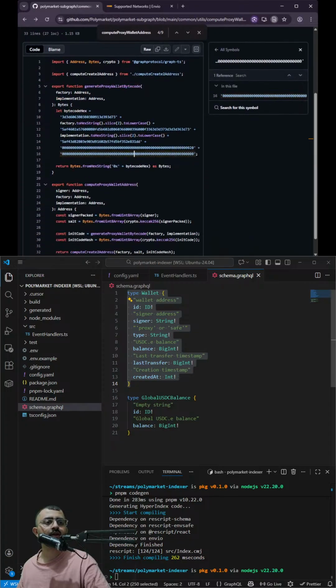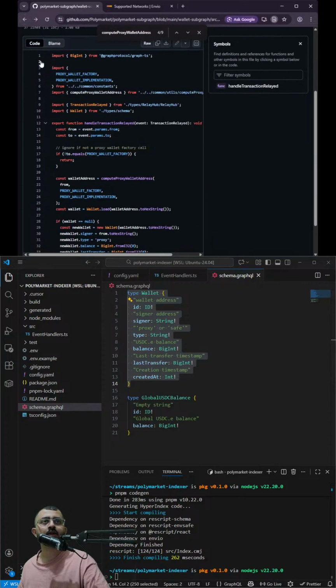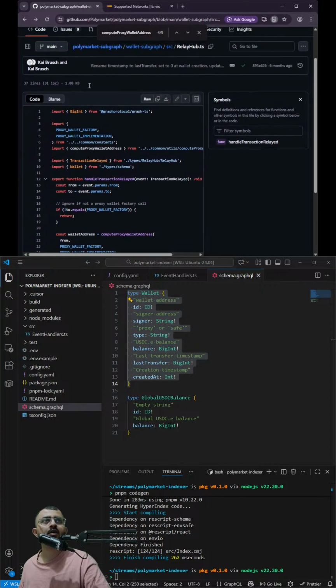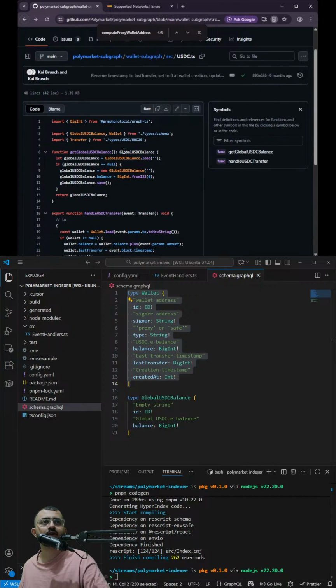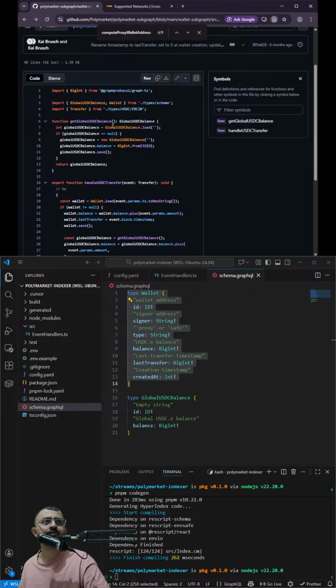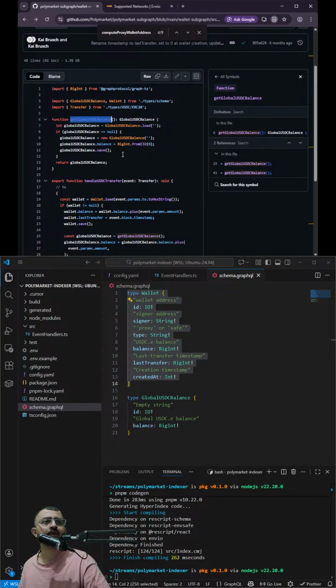Okay, let's start with the USDC part, which is the simplest. Okay, no, this safe part is also pretty simple. But let's start with USDC. USDC global. It's get.